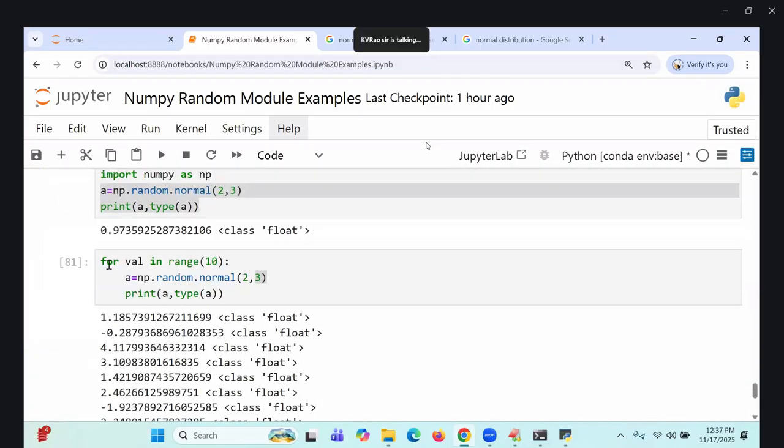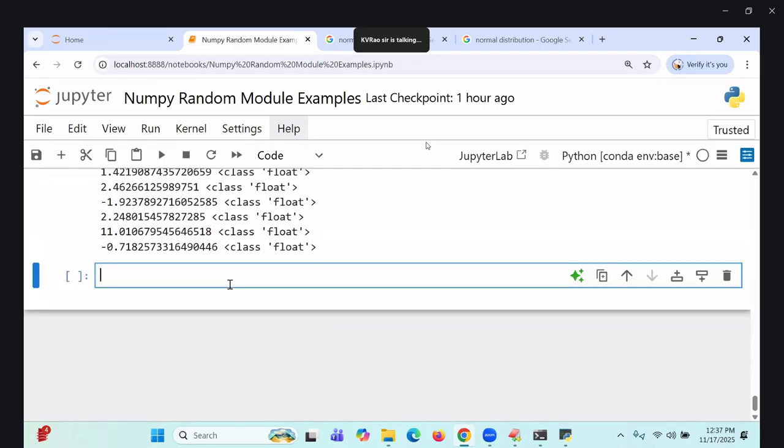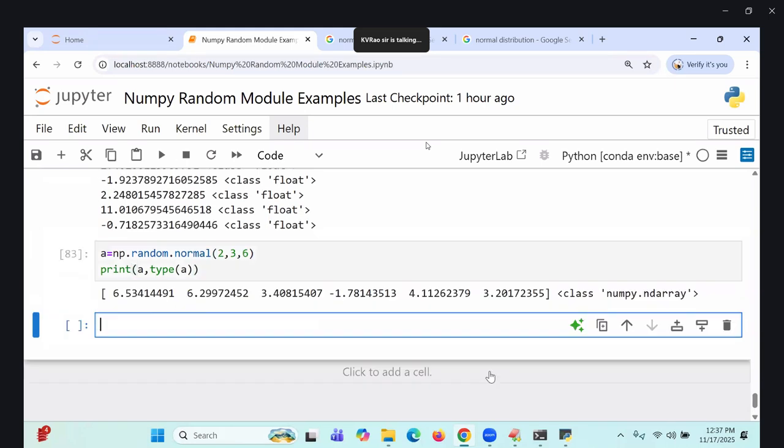Next, I want to go for some number of samples. Online students, I hope you are getting me. Now I will go for the next: size, I will take it. What is my size? 5. How many samples do I want? 6 samples I want. Which type? ND array. All these samples, you see?